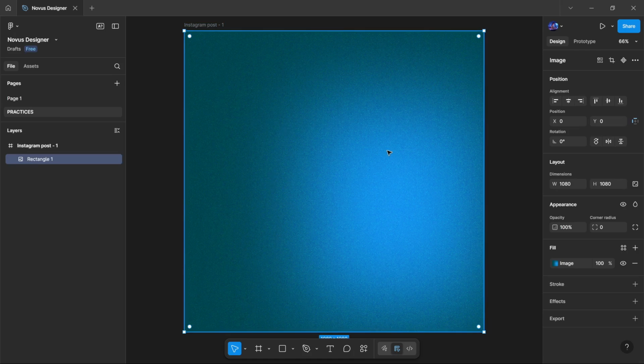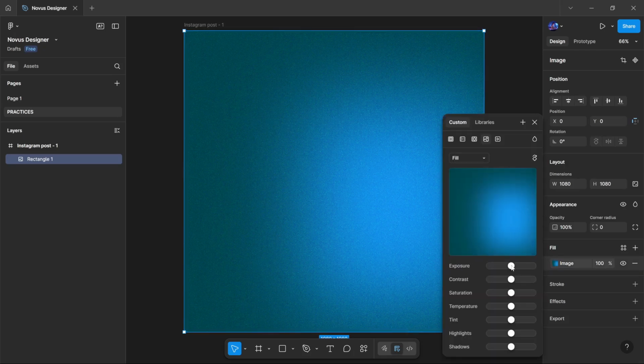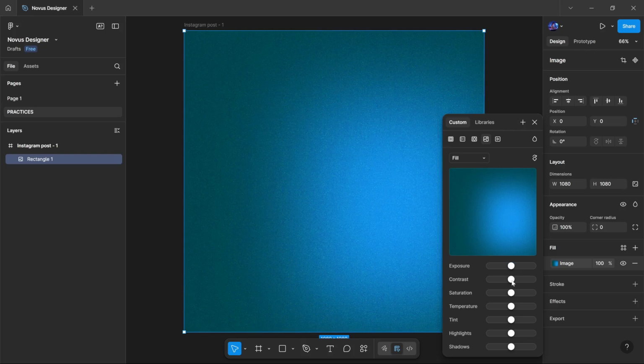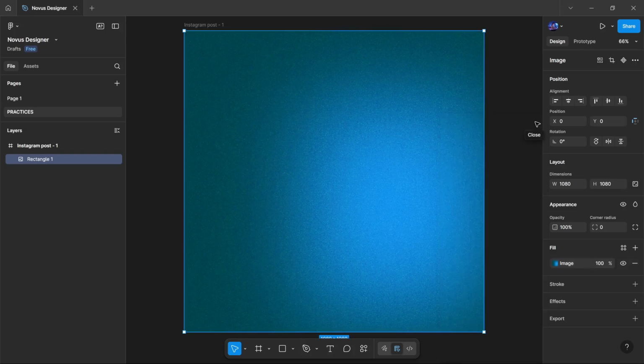And from here, you can begin to play around with it. Let's say you just want to tweak it a little bit, maybe adjust the contrast and all of those. That's up to you. But this is how I get to do my noise gradient in seconds. I don't need to take my time trying to create it by myself and all of those things.